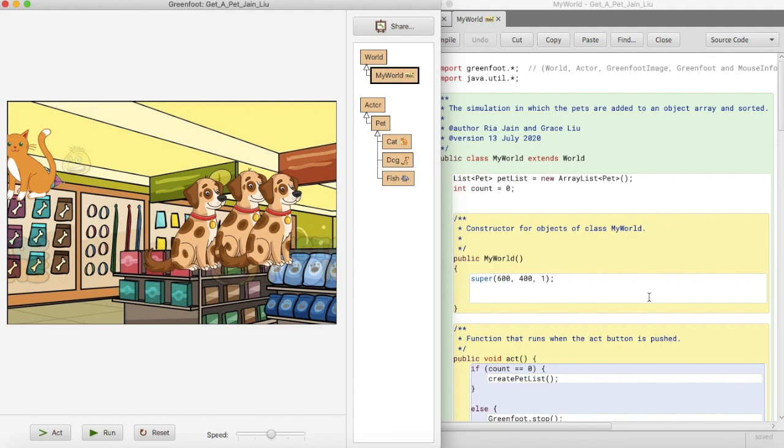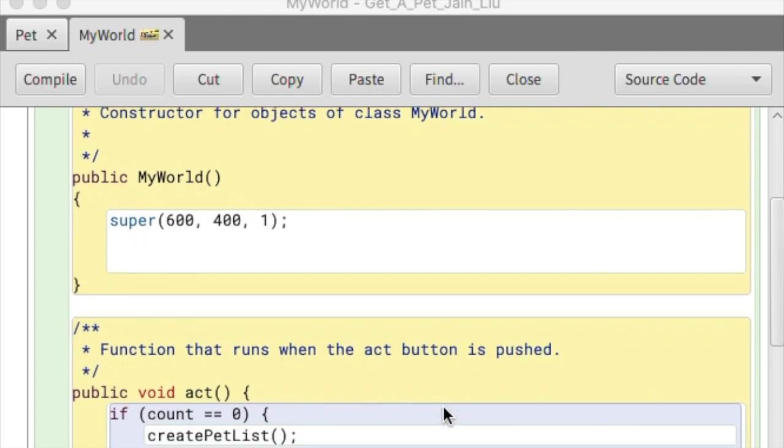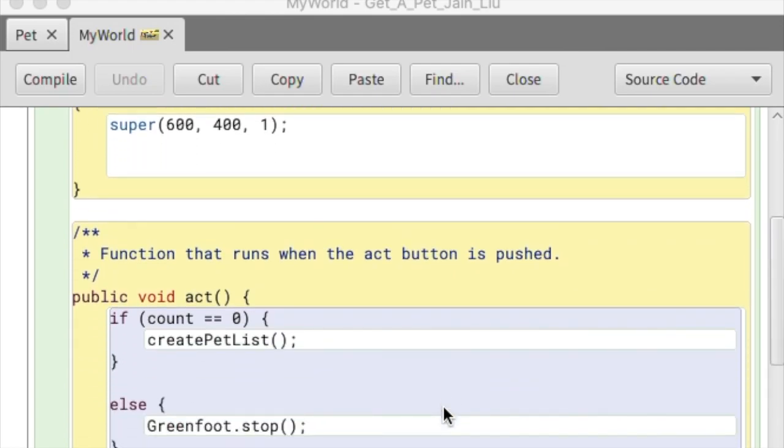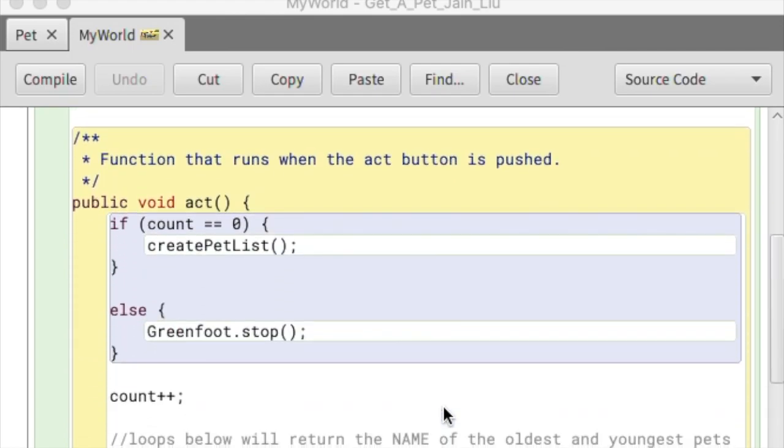So now let's take a look at the code specifically. The majority of the code is in MyWorld, so you have the typical function that sets the parameters of the world, and then the act function. This is a line of code that limits the creation of the pets.